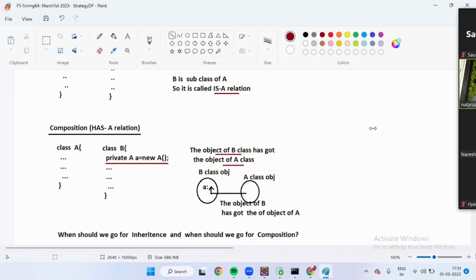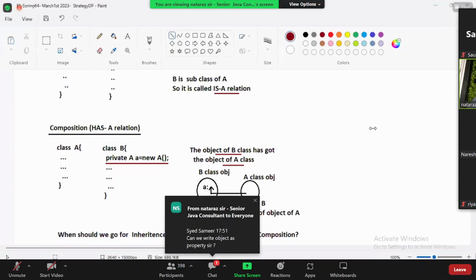Okay, Syed Samir, can you improve your core Java? You are taking string class property, right? String is what, a class. String variable is ready to hold string class object or not? Study core Java properly, Syed Samir. Shame on you for asking this question at this level, right? You are asking this question means your core Java is very weak.